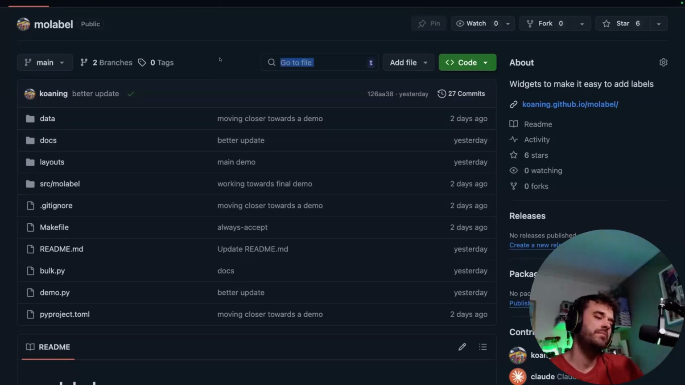The plugins that I make that are Marimo related, they all start with Mo. So there's Mo HTML, there's Mopad, Mo Talk, Mo Paint, Mo Label.